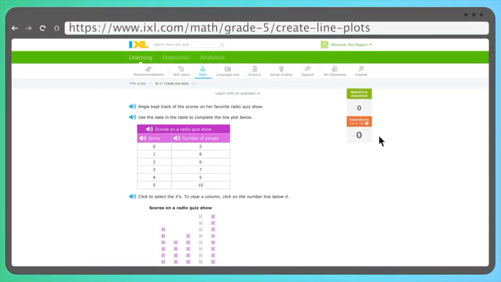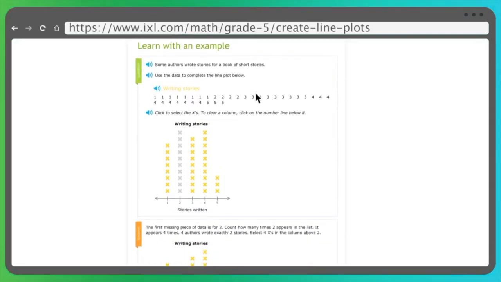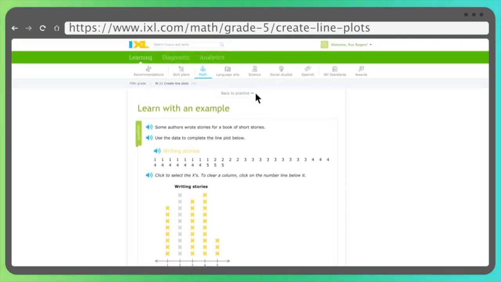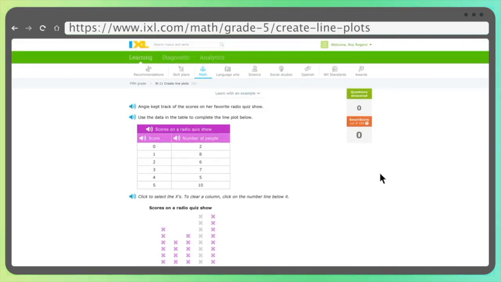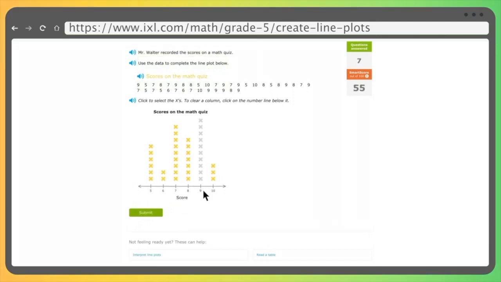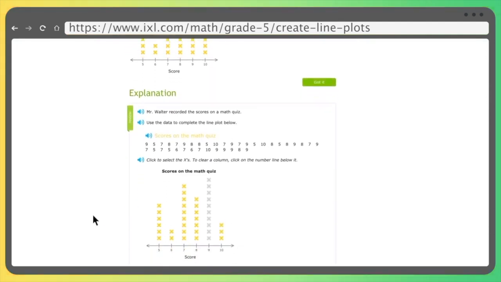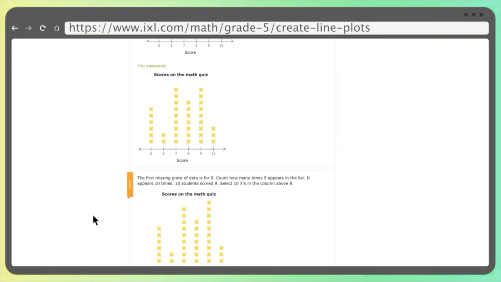Let's take a look at an IXL skill. If a concept is brand new for your child, they can learn with an example before diving into the skill. Once they start answering questions, your child will receive positive reinforcement for every correct answer, as well as specific, detailed explanations after each missed problem. These explanations allow students to work through misconceptions right away.